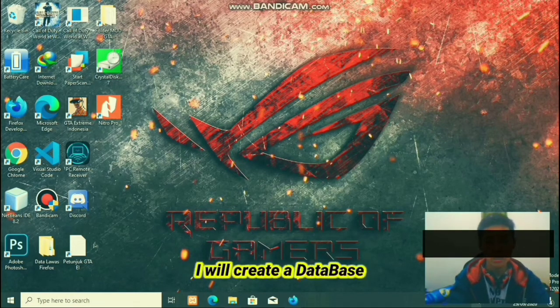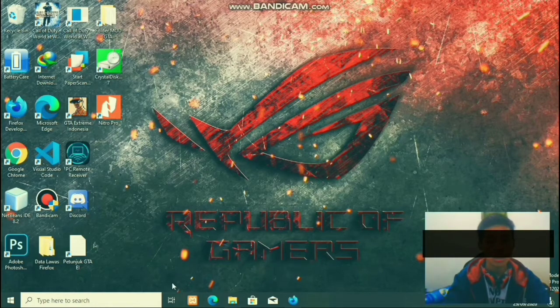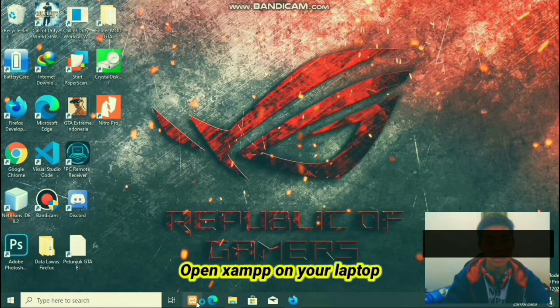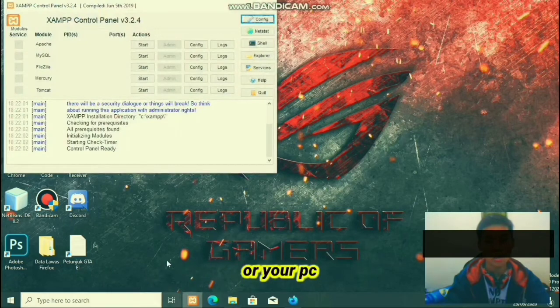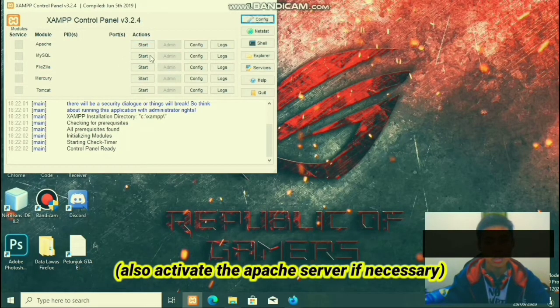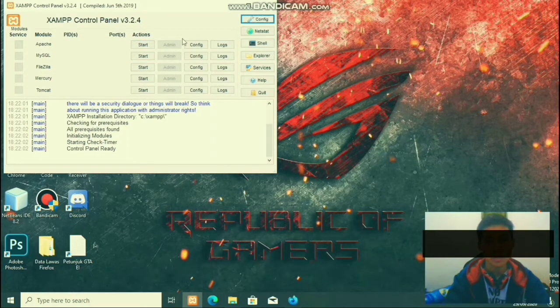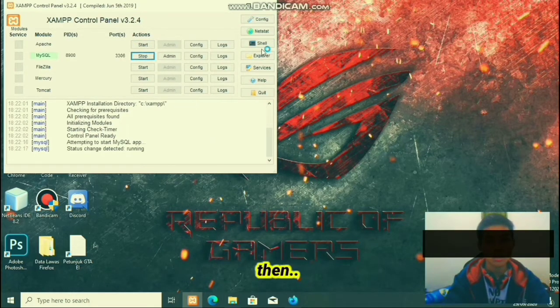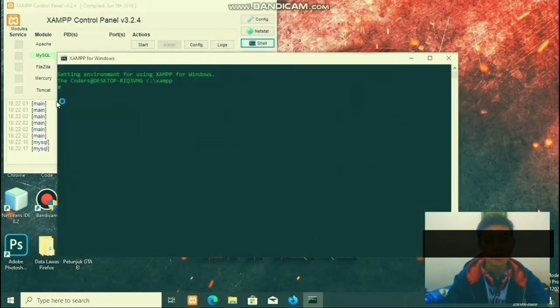Here I will create a database with CMD. Okay. First, open XAMPP on your laptop or your PC. Second, activate MySQL. Also activate the Apache server if necessary. Okay. Then click shell to go to CMD. Follow my steps.